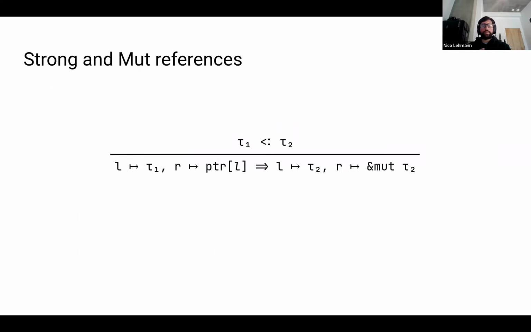So strong and mutable references have an interesting interaction. I think there's a question. Yeah, I guess I was a little bit surprised by mut. Intuitively, it seemed like you might always want strong. So what are the advantages of mut? And when you have mut in the return type, it's completely different.